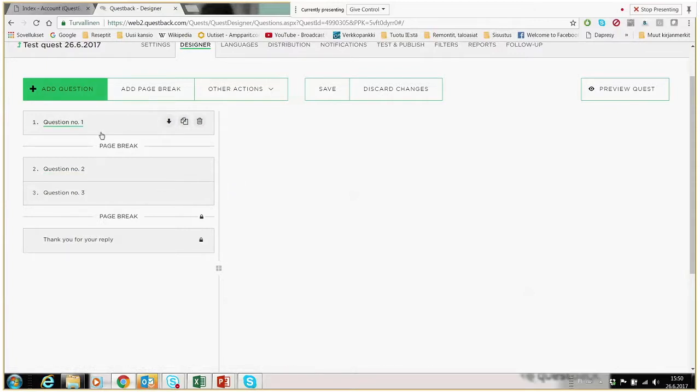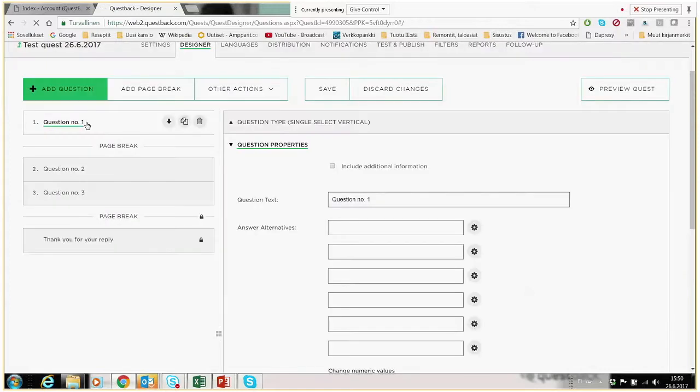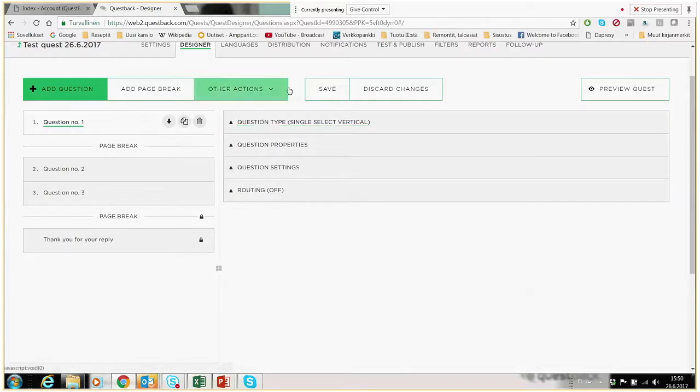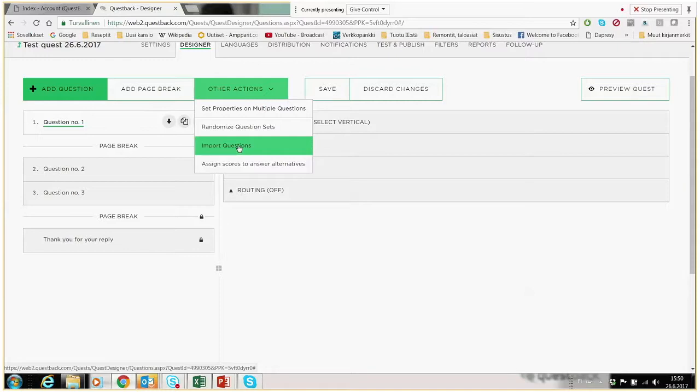Pretty simple stuff. Once we click on a particular question, there are several drop-down menus here, which we'll go through in a little bit. First of all, one more thing of note, there are different options here as well that might make your life easier. Sometimes you can even import questions from Excel if you want. You can assign scores to answer alternatives. So if you want to do tests, you have scoring here as well. So a few options there too.